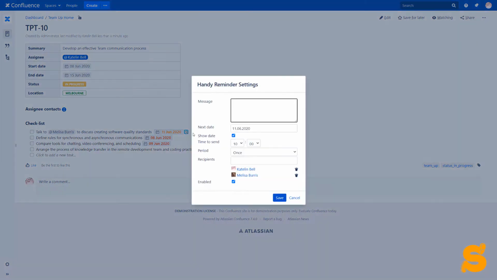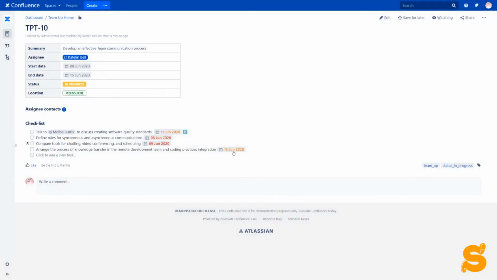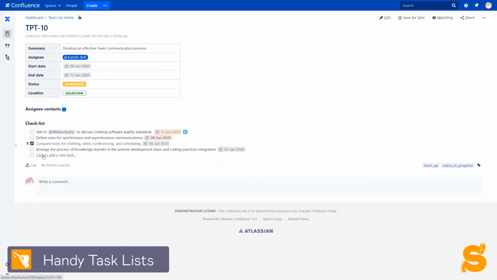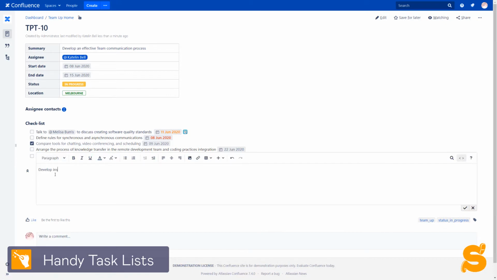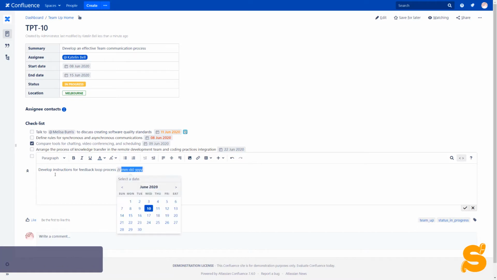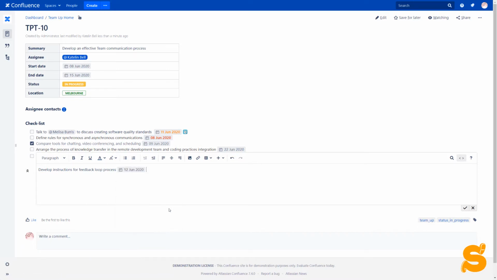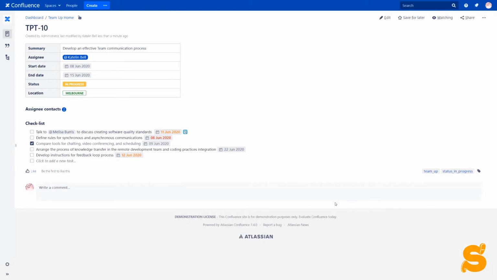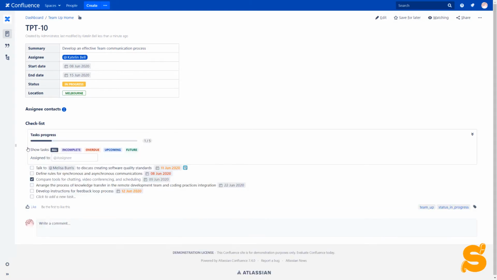Moreover, in the page view mode, we can change reminder settings, dates, and add new tasks to the list. Here you can expand the task list panel to see the progress and filter tasks.